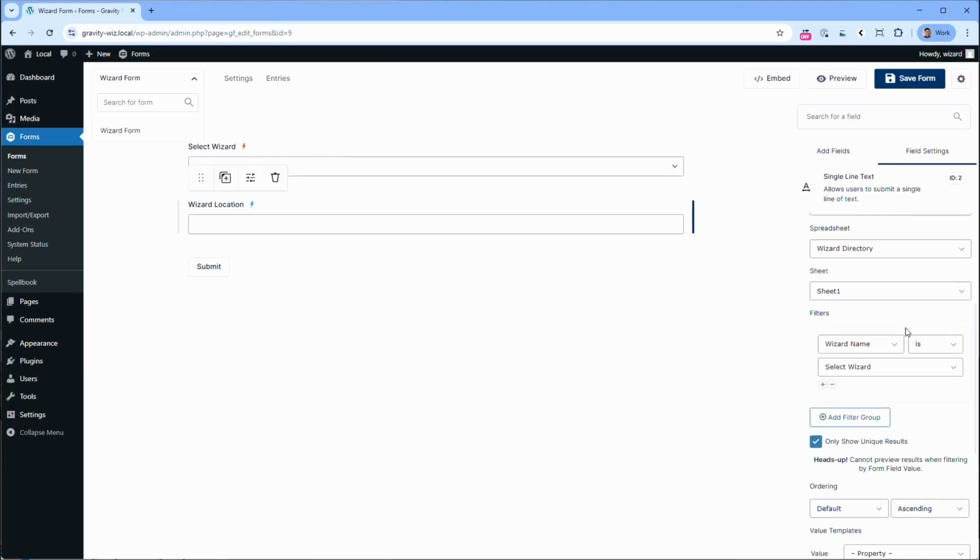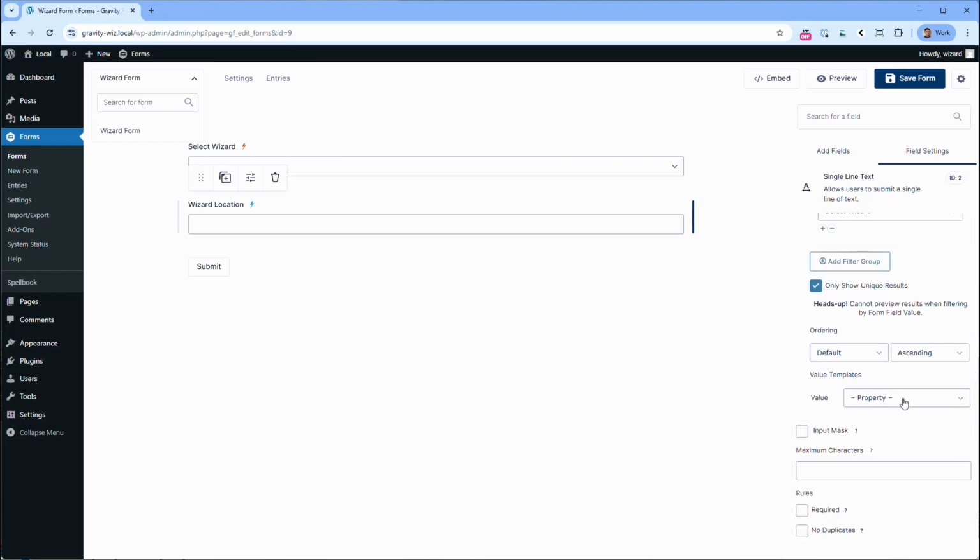Finally, we need to scroll down and set up our value template. This tells Populate Anything what column the data needs to be populated from. On this field, we're populating the wizard's location, so we can select the location column.